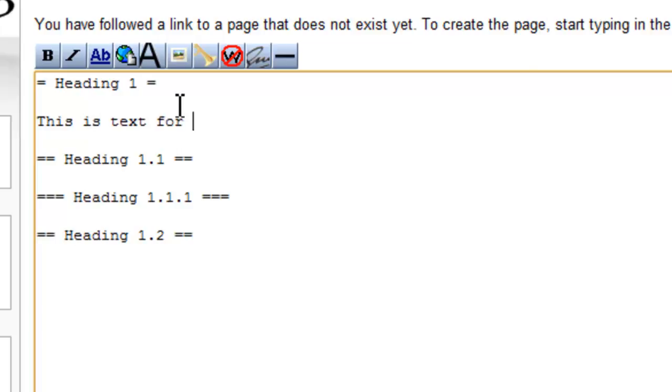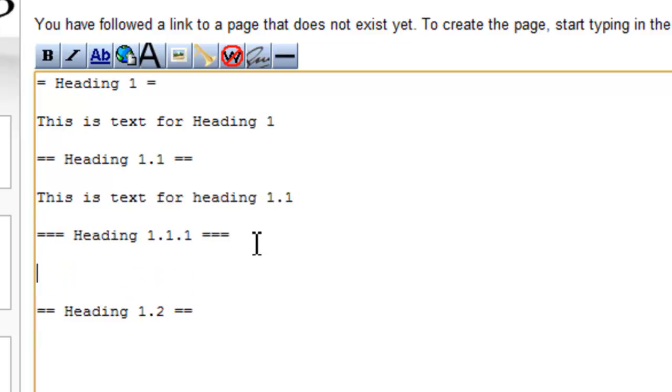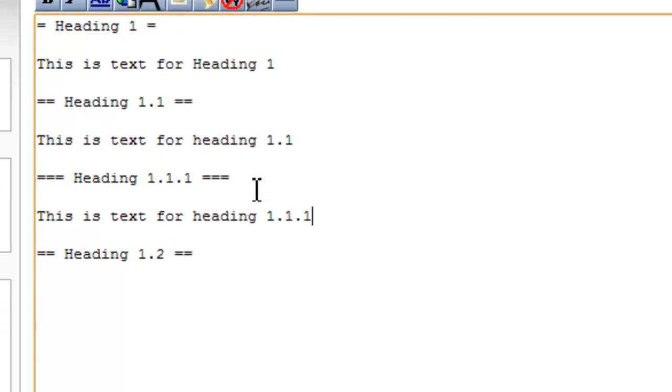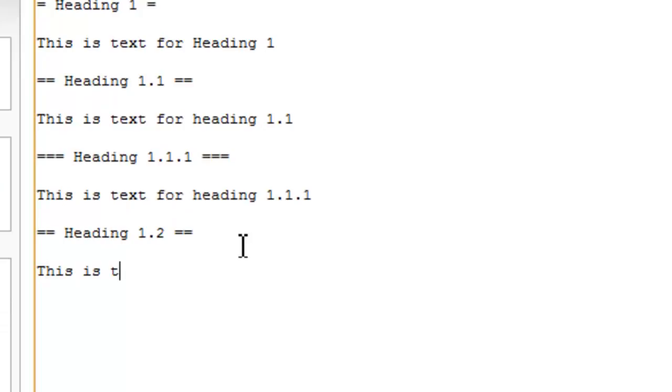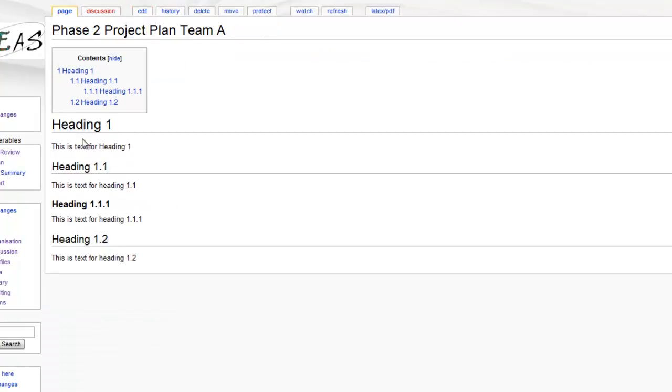This is text for heading 1. This is text for heading 1.1. This is text for heading 1.1.1. And to finish it off, this is text for heading 1.2. So, now we have content in the sandbox. So we go to Save Page, and now the sandbox has been populated.